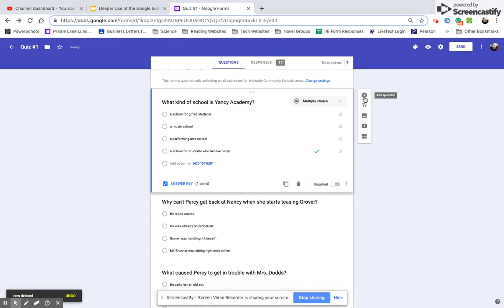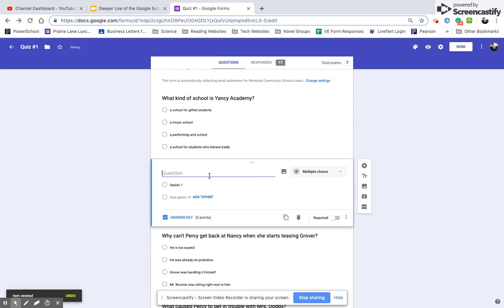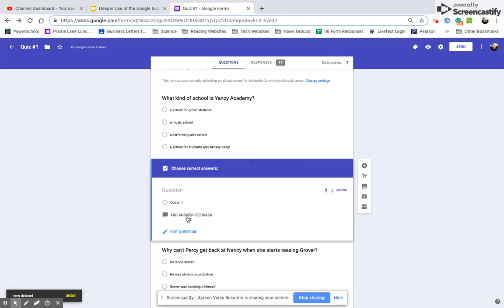I like pressing duplicate instead of new question because with a new question, I have to go and press 1 up here every time. It's just another step. So duplicate just makes it easier, and it also already has options. So that's how you can make a self-graded quiz.